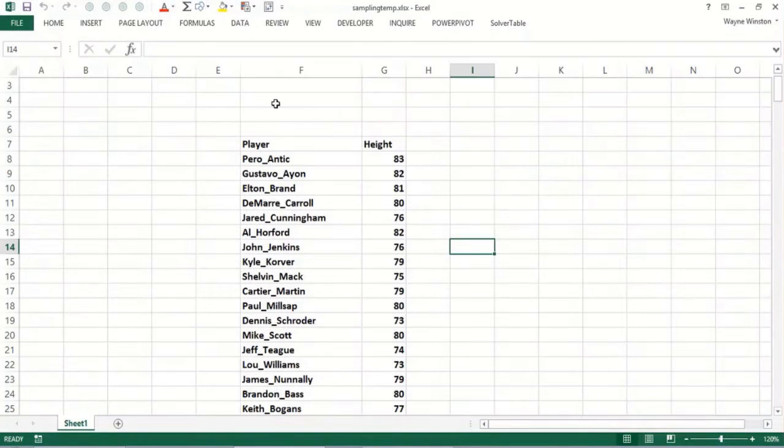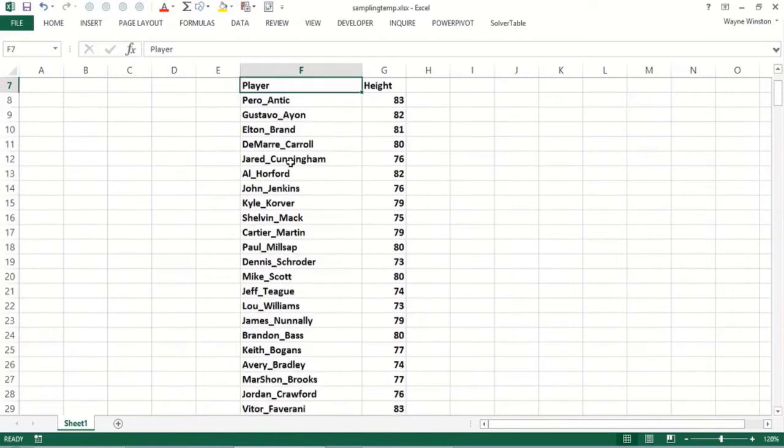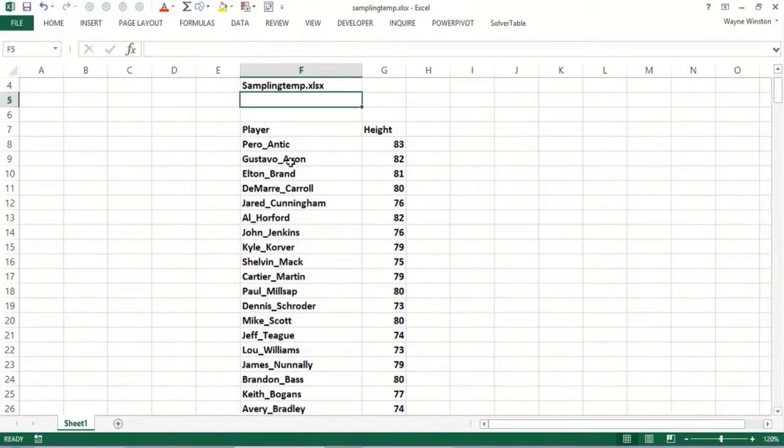In this video, we'll learn how to take a random sample from a population of data. The file is sampling.xlsx. In this file we have the height of around 285 NBA players, and suppose we want a random sample of 50 players.